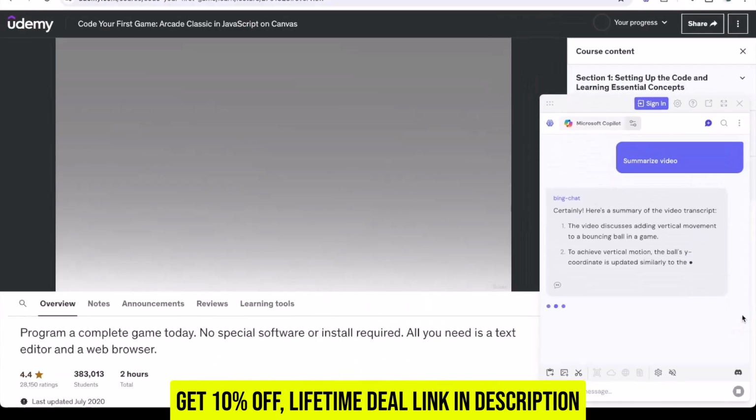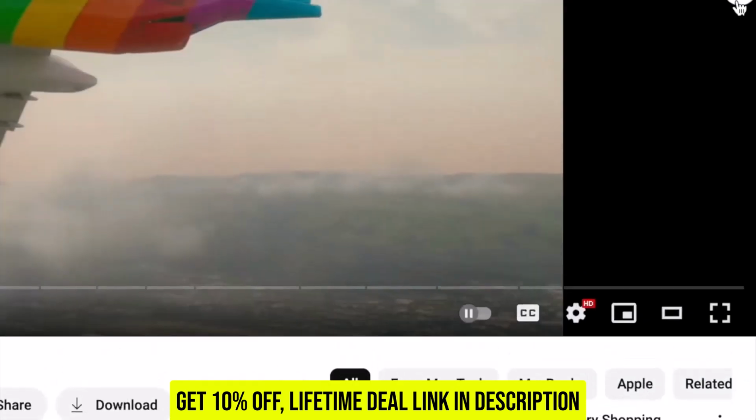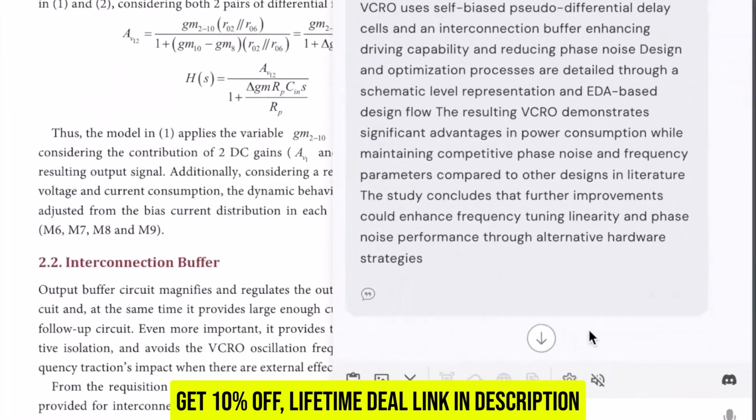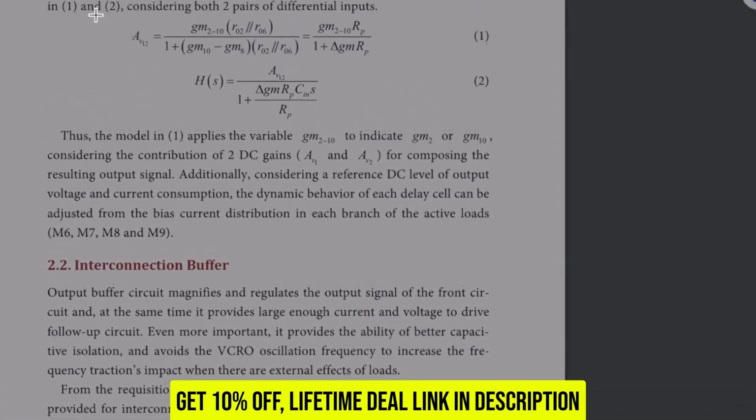Summarize videos on any platform to quickly distill key points and accelerate your learning. Use Viinyx image capabilities to understand and interpret images.